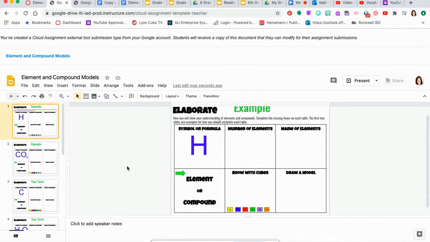Today we're going to build some digital models of elements and compounds to be able to differentiate between them. So I'm going to do two examples with you and then you will complete the rest on your own.